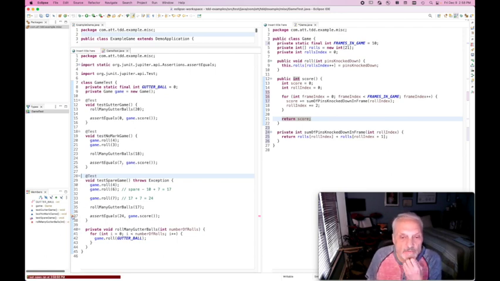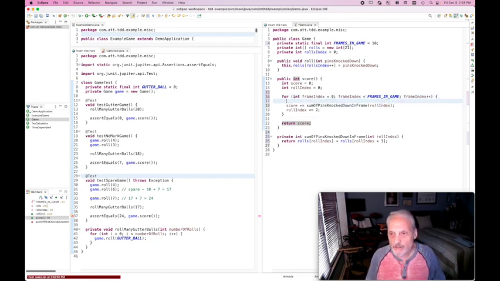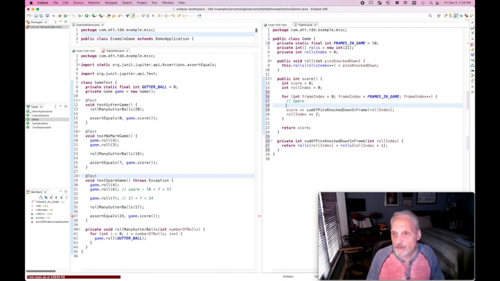Okay, so we got a failure. We were expecting 24, but we got 17. I think we're set up in a good place now to try to handle the spare. So I'm going to tell the other developers that this mysterious code that I'm about to type is actually handling the spare. So what I want to do here is I want to say that if the 2 rolls in this frame equals 10, then that's a spare.